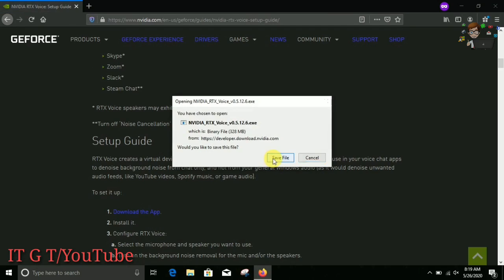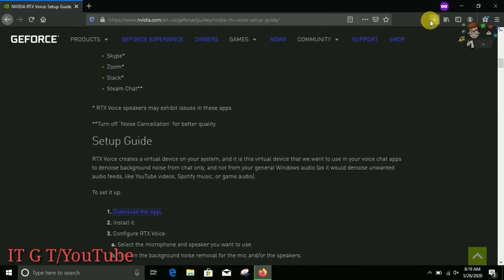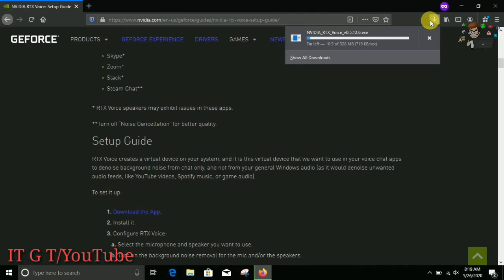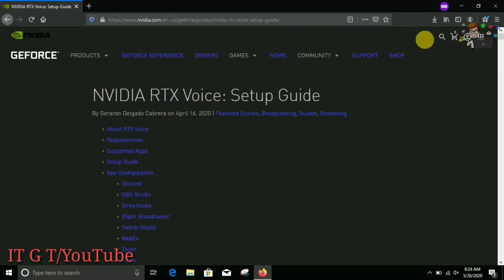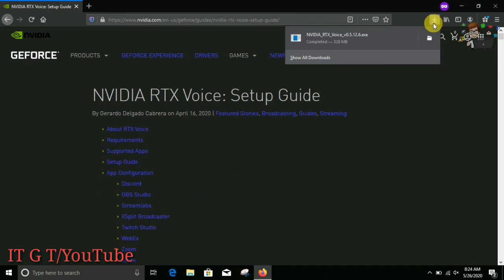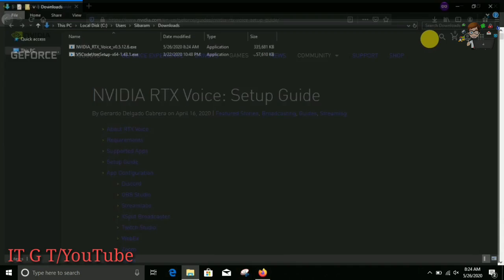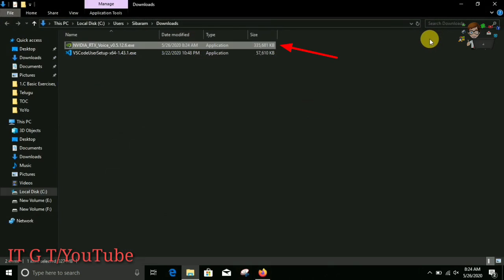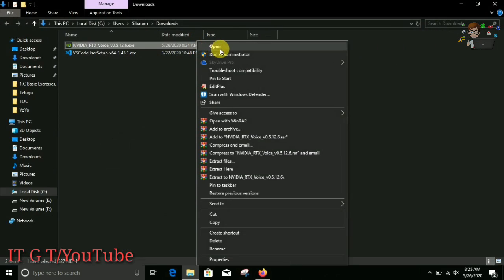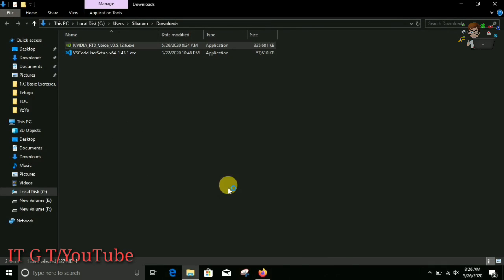I have already downloaded it, so for now I'm skipping this process. And then go to the downloaded folder, close this and double click on it. It will take some time, don't worry, it is just extracting the files in the background.